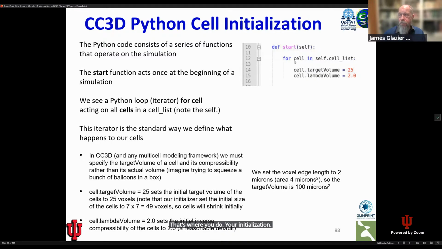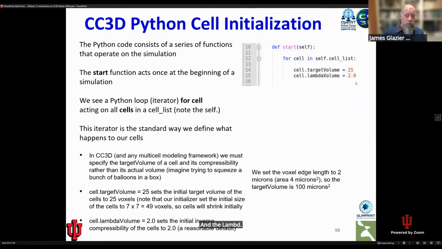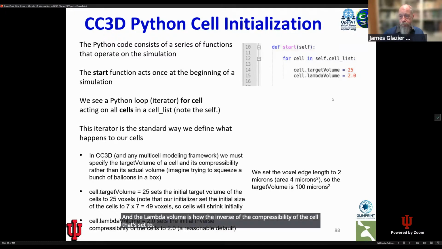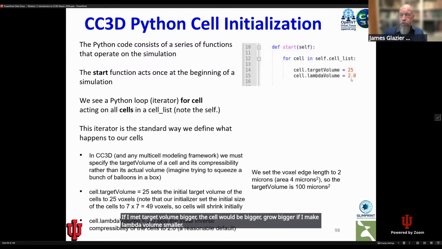And there's a command, for cell in self.cell_list, that does something to every cell. You set the target volume of the cell to 25 units. And the lambda volume, the inverse of the compressibility of the cell, is set to 2. If I make target volume bigger, the cell would grow bigger. If I make lambda volume smaller, the cell is more compressible. If I make it bigger, it's stiffer.